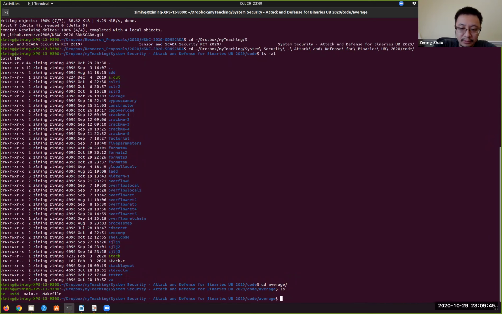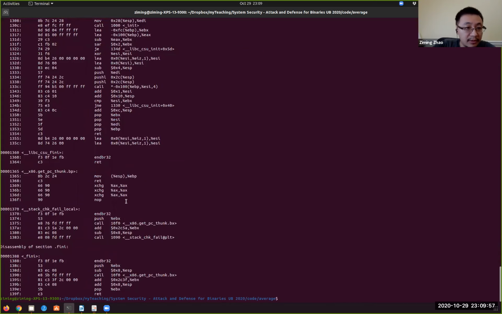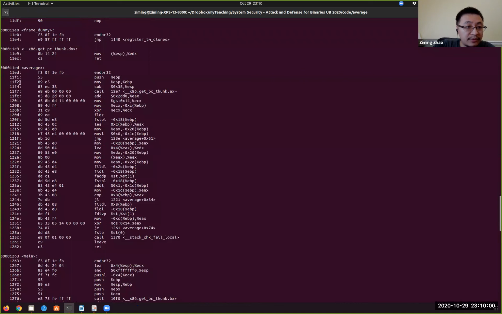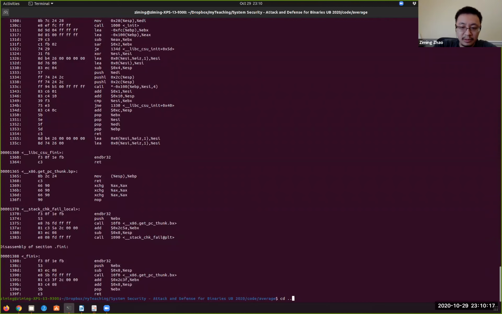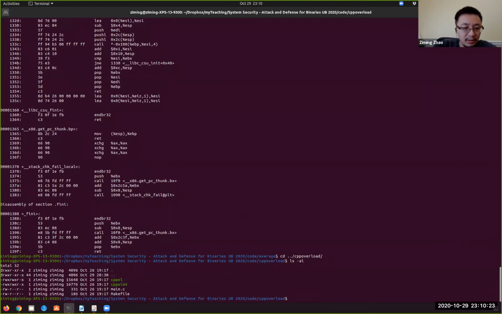You can see if we do an object dump of the average function, you can see there is only one function called average. Okay, and the function name in the C code is average. The symbol name in the binary is still called average, and this is how it is implemented. It's not very important. Then we go back to the cpp overloading one.